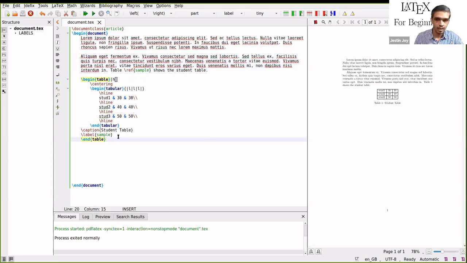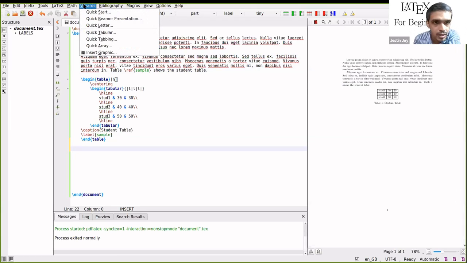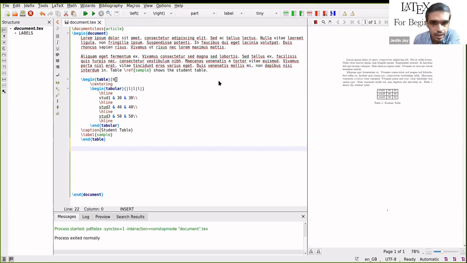Next we will see how to do the same thing using a text editor. In the case of this editor, there is an option called Wizards. Then there is an option called Tabular. You can click on this. Then a feature like this will appear, where we can say how many columns and how many rows. I have 3 columns, 3 rows. Then I can enter the contents.